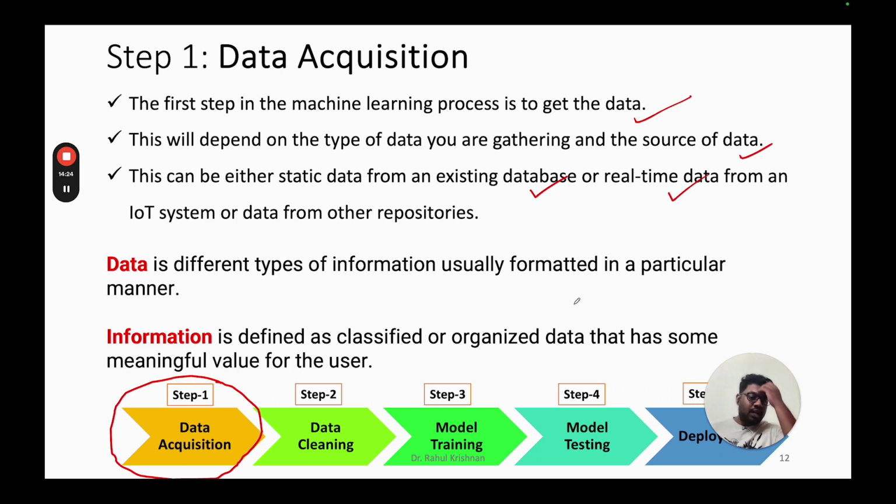And we have some pre-existing data, which we call static data. There is no change in the data. Now let's see what data is. Data is different types of information, usually formatted in a particular order or manner. That is called data. Then what is information? Information is defined as classified, organized data that has some meaningful value. So information is basically data that has some meaningful value.